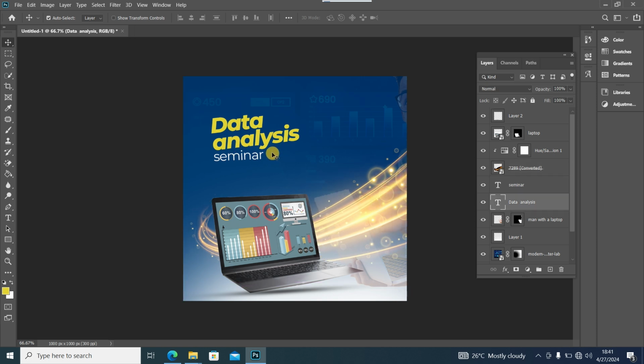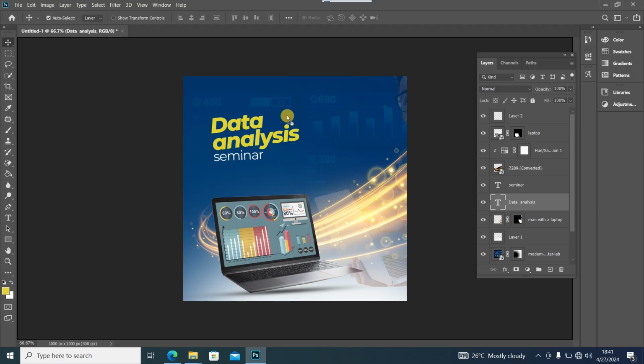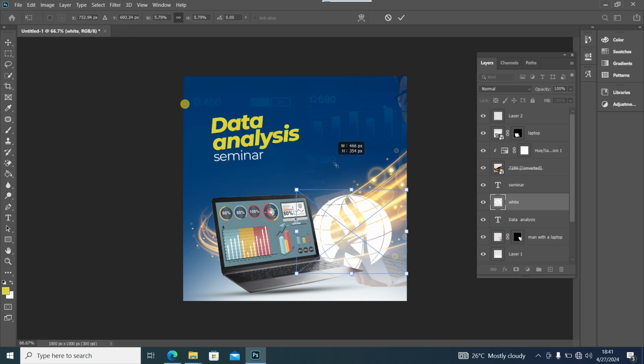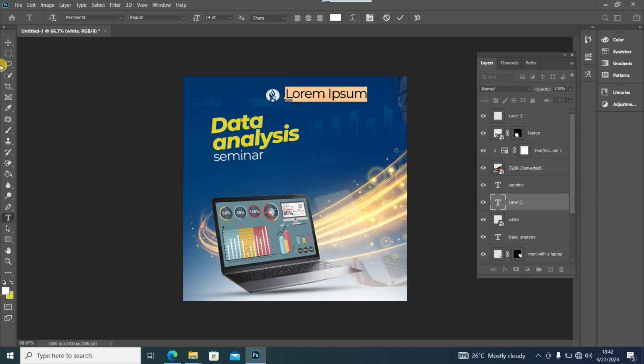Okay, so at this point, what I'm going to bring next is the name of the organization that is organizing the data analysis program. So I'm just going to reduce the size of their logo to this and position it at this position here, and I'm going to type in the name of the organization like that, Academy Fellowship.